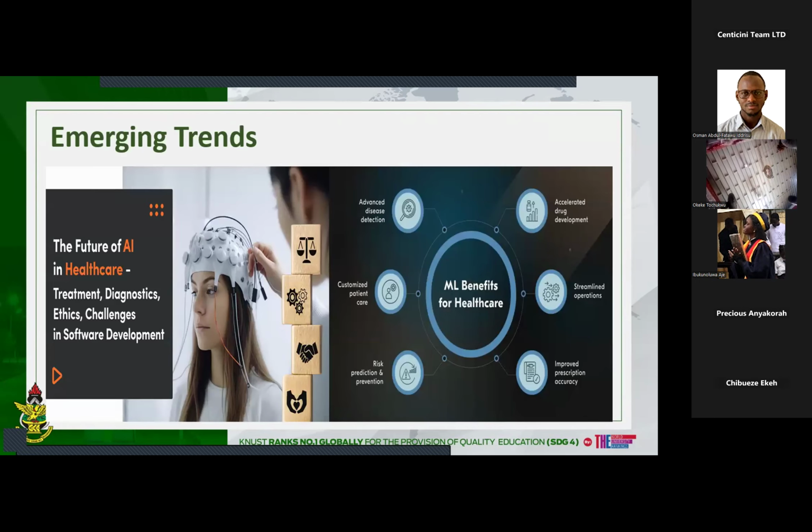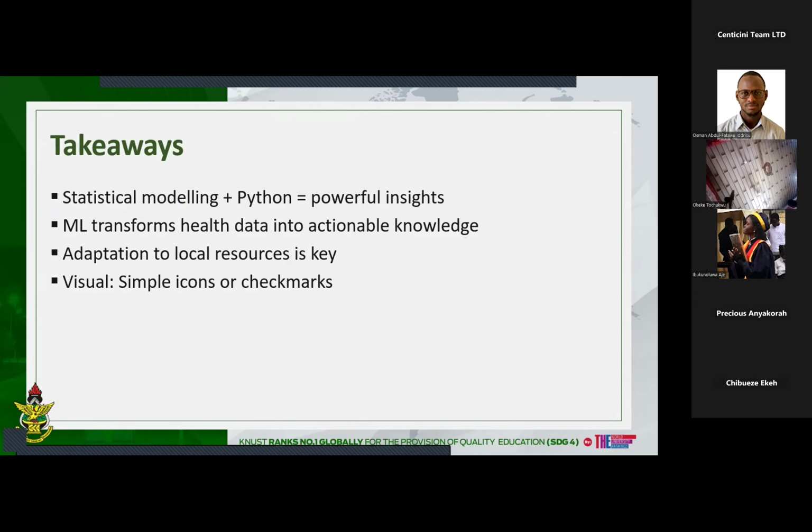Now, this is the emerging trend. Whether we like it or not, AI is the future, and it has already proven that it is of benefit to the medical field or the health field. And in the future, this is what we are going to be seeing: the future of AI in healthcare, helping with treatments, diagnostics, ethics, and then challenges in software development as well.